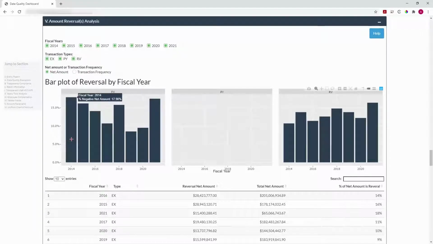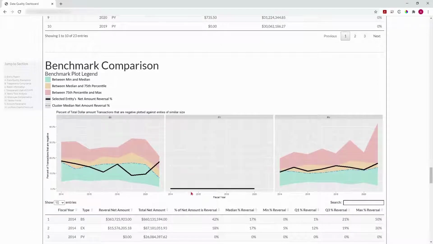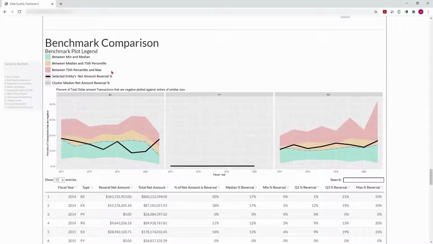We can see here for this entity that there's a fairly high percentage of expenditures that were negative and also that had a negative net amount. And the same thing goes for revenue. This looks high. Now you might say, well, maybe this isn't high. Maybe this is just the standard. So what we do is we compare across entities of a similar size to see if this is reasonable. And that's what this benchmark comparison is doing.